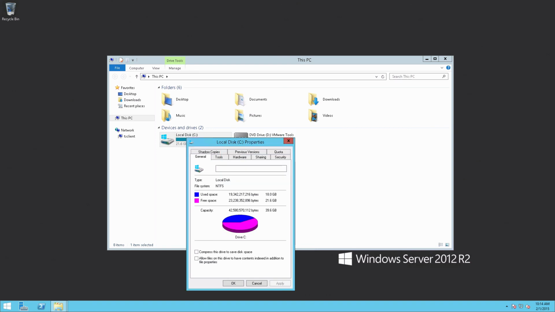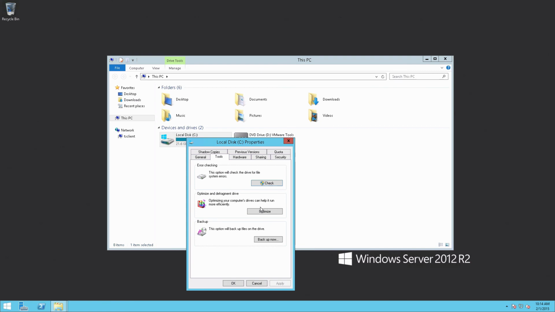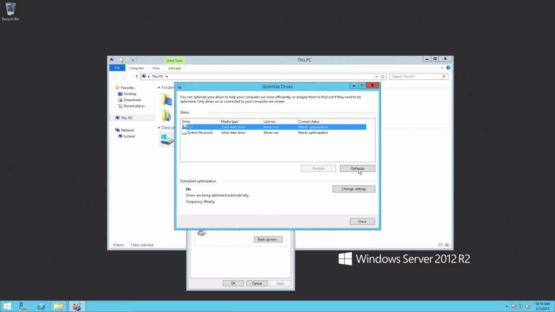Okay, next up, we're going to go ahead and defragment the drive. It's actually done from the same window underneath the Tools tab. Go ahead and select Optimize. And click Optimize. Now, in my case, I get an alert that says optimization is not available. And it's likely because I'm running on an SSD. And you should never really defrag an SSD. There's just really no reason for it.